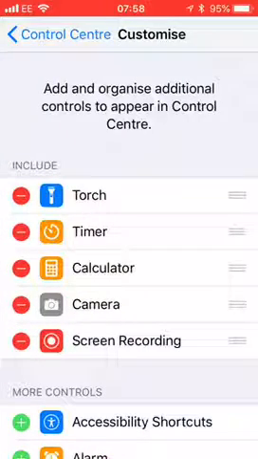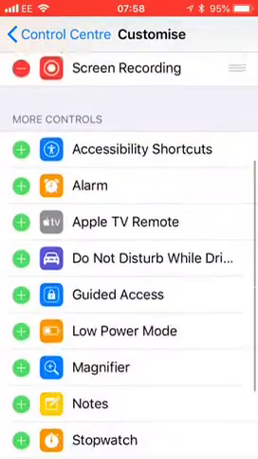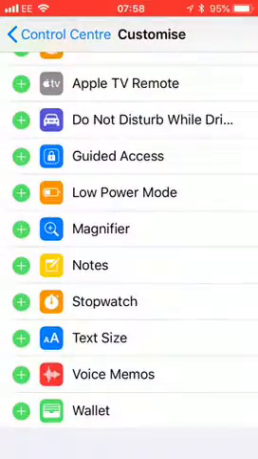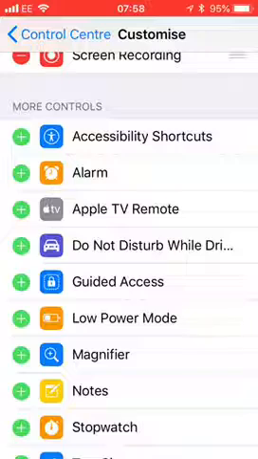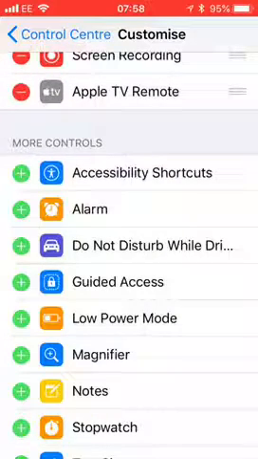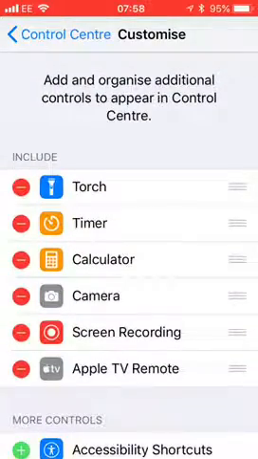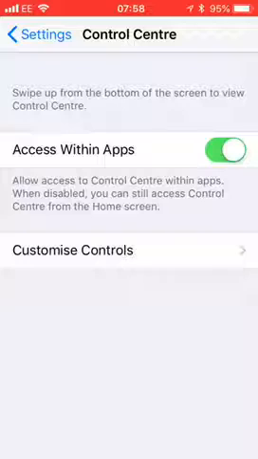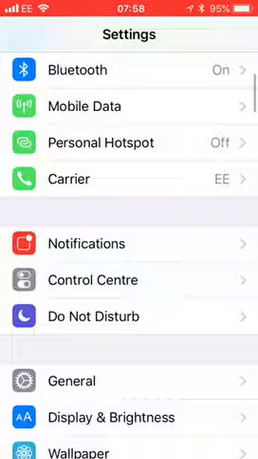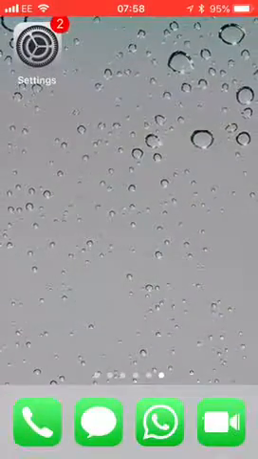I see my screen recording's on. If it wasn't on there, it'll be further down on this part. Then once that, in fact, I'm going to add my Apple remote while I'm there. Once that's been done, what you have to do is come out of Control Center, come out of it all, back to your main screen.